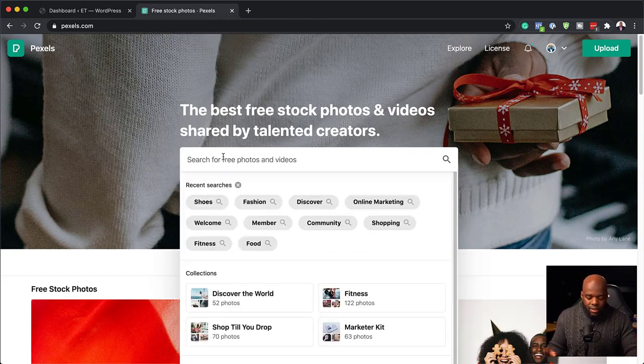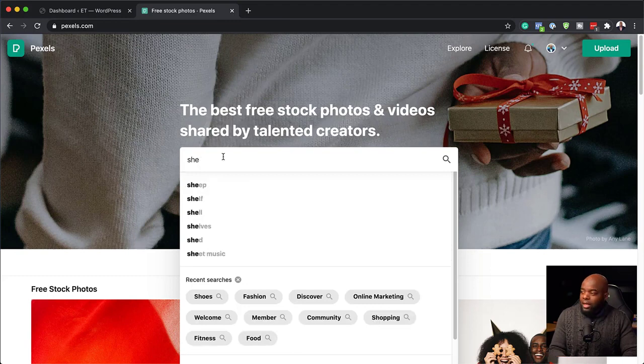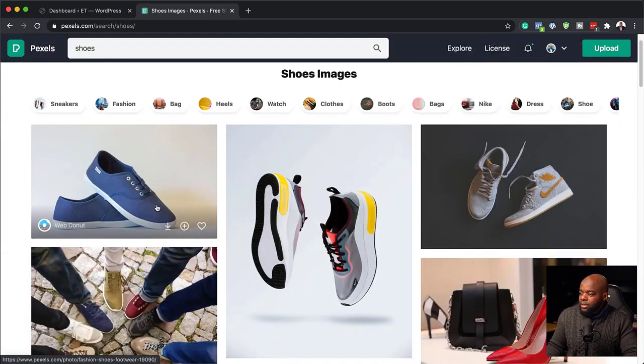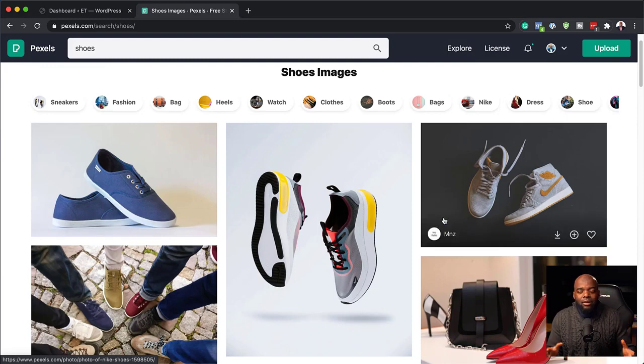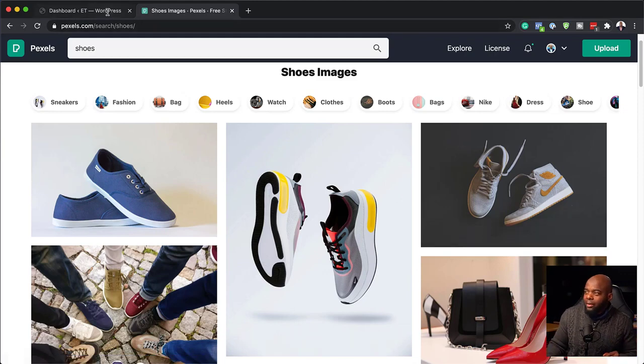All right, so what I did here is I searched for shoes because the website we're going to create here is a website about shoes. So I just clicked on shoes here and these are the shoes I got. I downloaded all these images onto my local computer and then I uploaded them onto my website. Now let me show you how I did that.